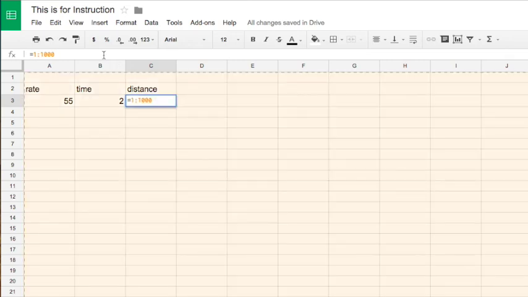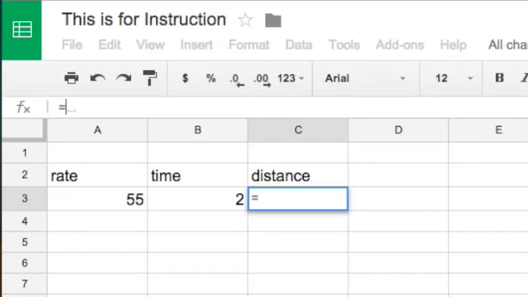Sometimes you can go up to the top here. This is what's called the formula line. Or you can double click here to change your formula. Some people like doing this one up here. It's usually easier. Alright, so we want distance equals rate times time.